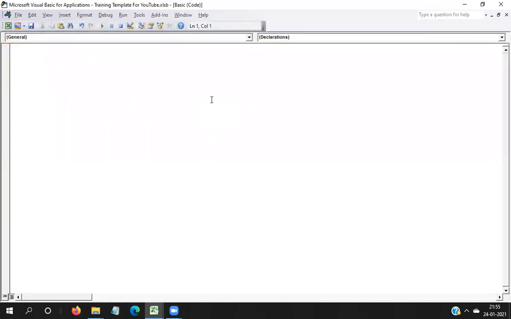So see here, I'm going to start a sub macro name. I'm going to write here variable example. Here I'm going to cover the numerical data type. First I'll let you know how we can define the variable. So you need to write here Dim. Dim means dimension. This is a keyword to declare the variable.